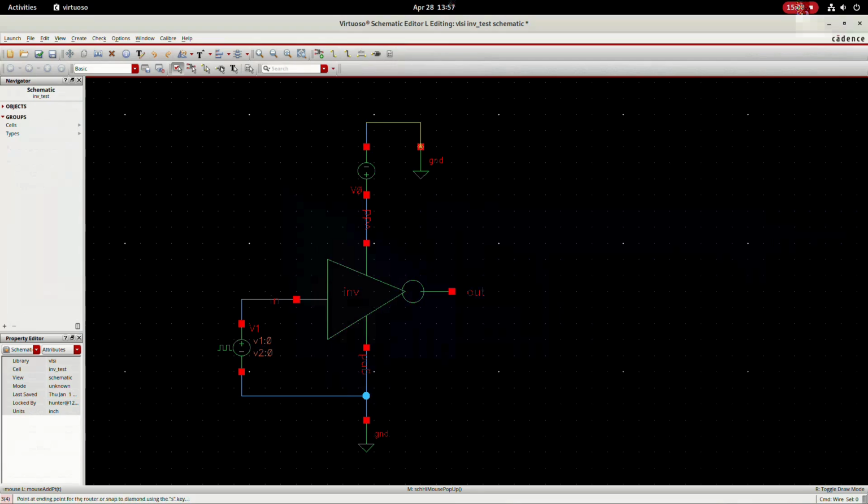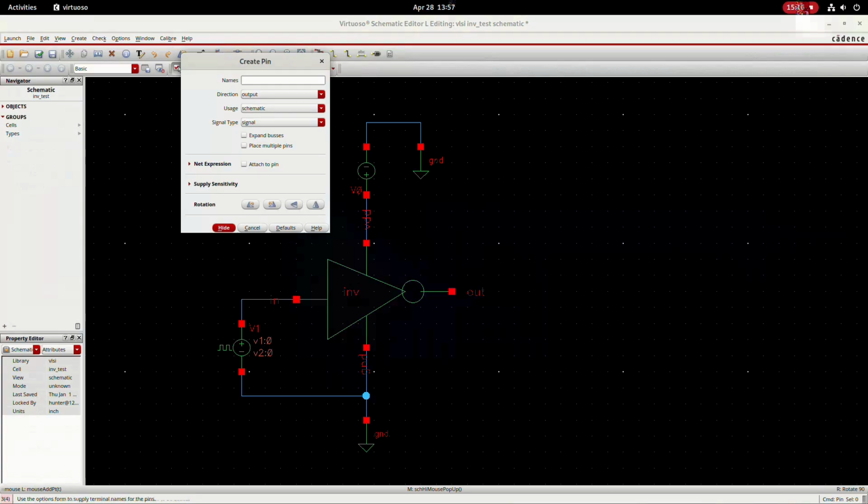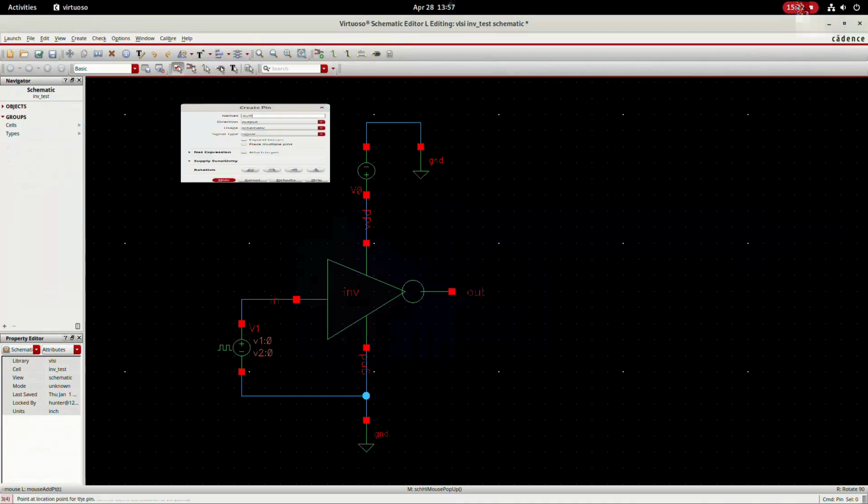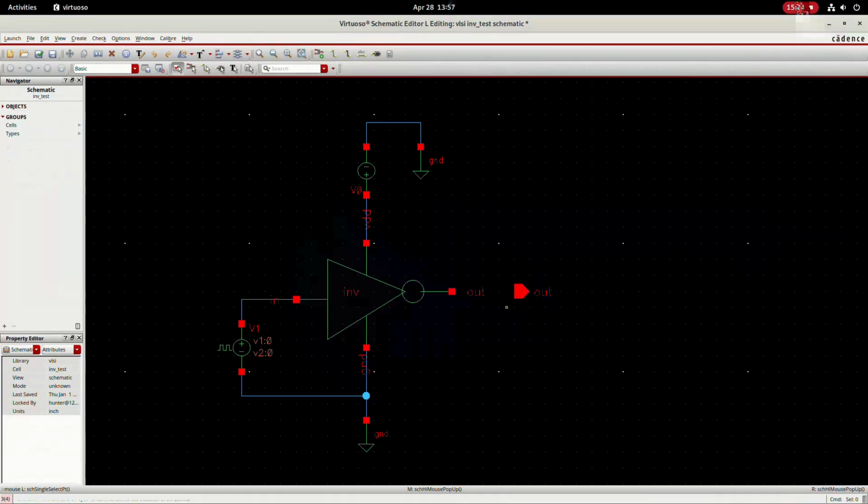And you see we need something to connect here. For that, here is Create Pin. Just click on it and type out or Vout, whatever you want. The direction should be output, press Hide, place it, press W, and connect this.